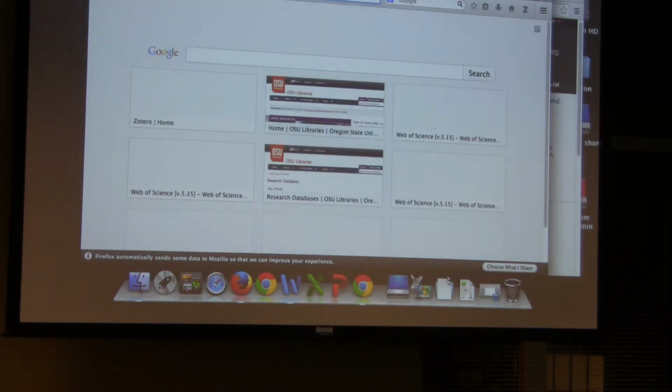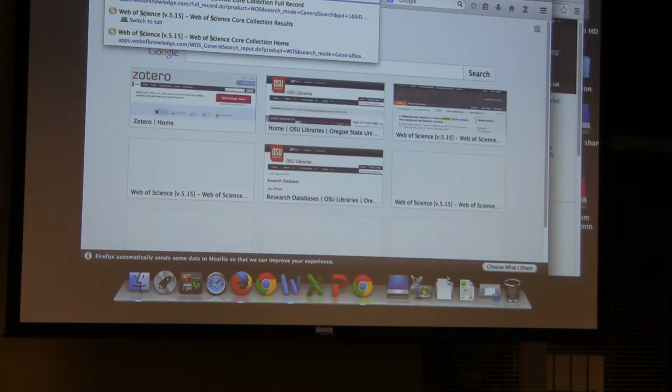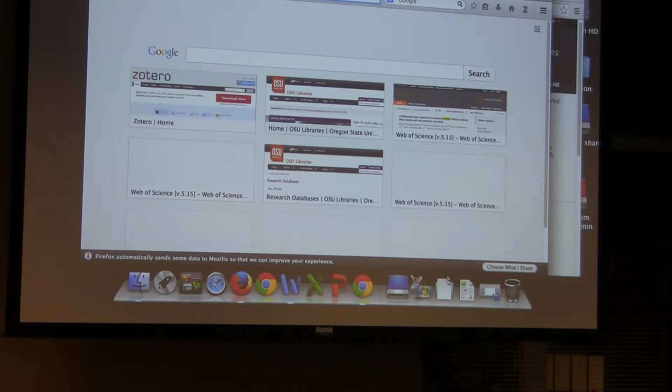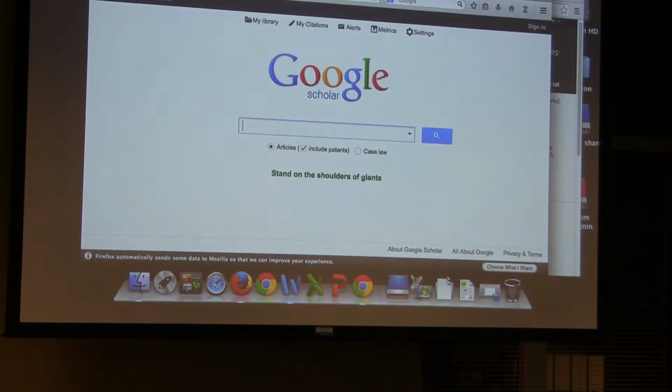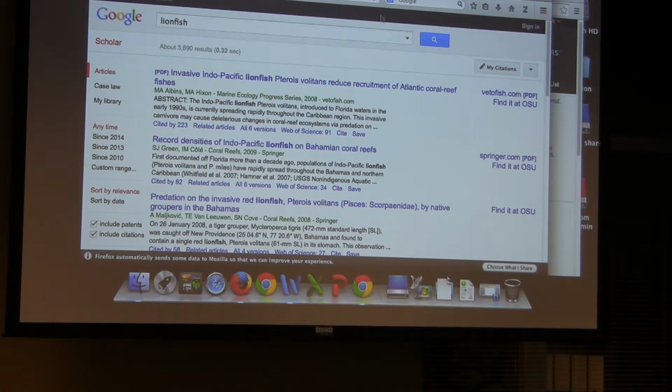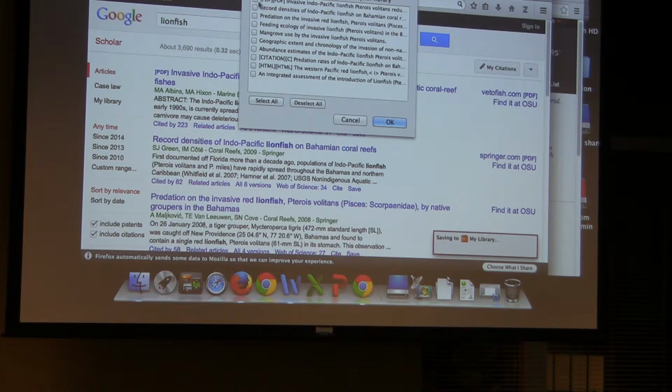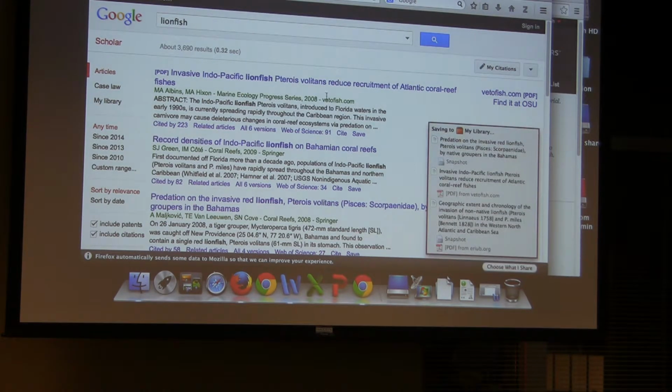The same thing is true, though, if I go to Google Scholar. So if I come back and do my lionfish search here in Google Scholar, you'll see right away again that I have that little folder there as well. And so I could do the same thing again where I say, I want this one and this one and this one. And I'll now also save those into my Zotero library. And for those of you who have good eyes, you can see that because a PDF was available there, it's also pulling in that PDF for me.